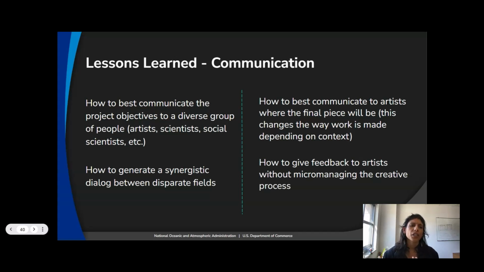How do you generate a synergistic dialogue between disparate fields? We found that really having a lot of open space for people just to popcorn in their ideas worked really well and made it a very organic process versus saying, okay, artists, you speak first, and now scientists, you speak. And then how to give feedback to artists without micromanaging the creative process, because the artists definitely did not want to look at this as we are trying to create something for marketing approach. So we had to be delicate and make sure we were honoring their process. Next.